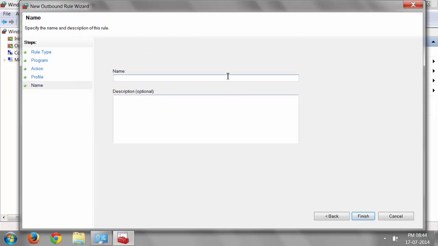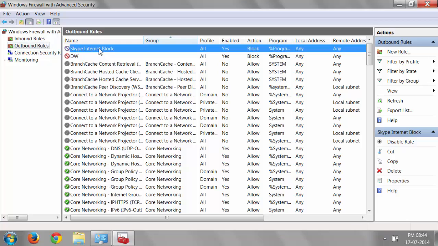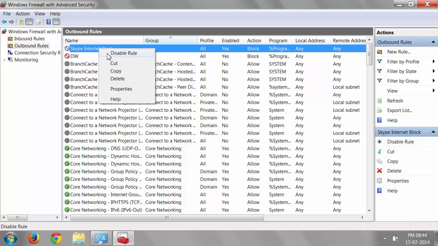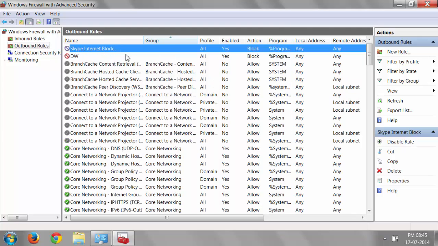Click on next, let's name it like Skype internet block. If you want to type something, type a description, otherwise no need. Click on finish, ready to go. Just make sure that our rule is working, so just right click on it, it's already enabled. If you want to disable it, right click, disable rule, enable rule, and internet would be blocked.